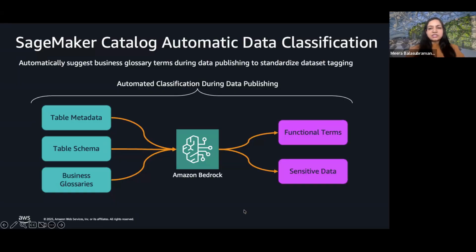And how does it work? SageMaker analyzes your table metadata and schema using Bedrock's large language models to recommend relevant terms from your organizational business glossary that you provide. And it automatically identifies both functional terms and sensitive data. It reduces manual tagging effort, improves metadata consistency, and makes data way more discoverable for your business users. And there is no more manual classification headaches. It's all automated during publishing.